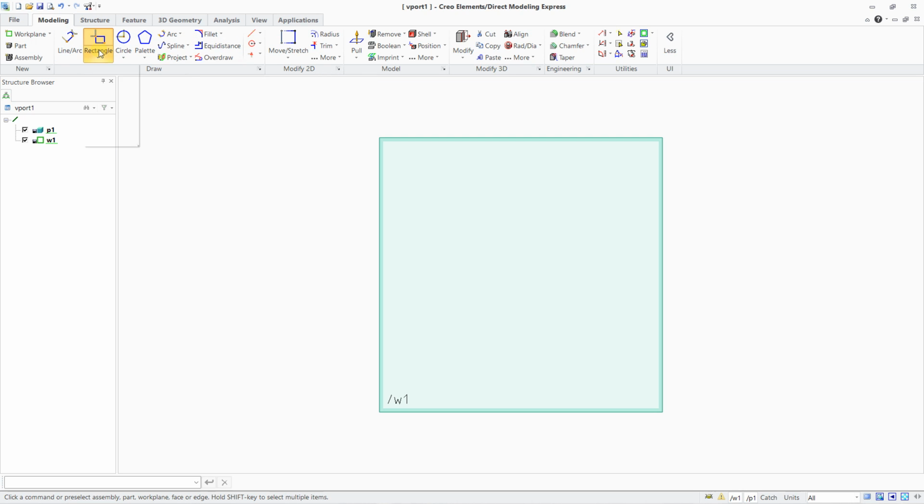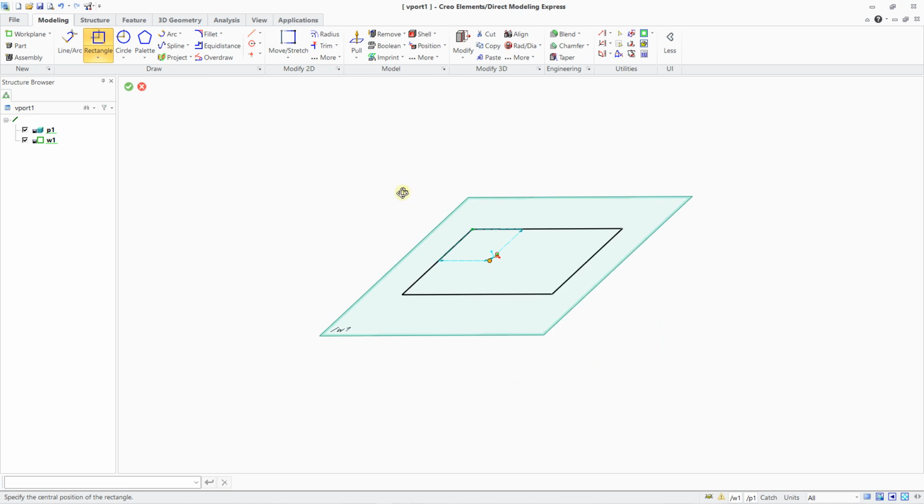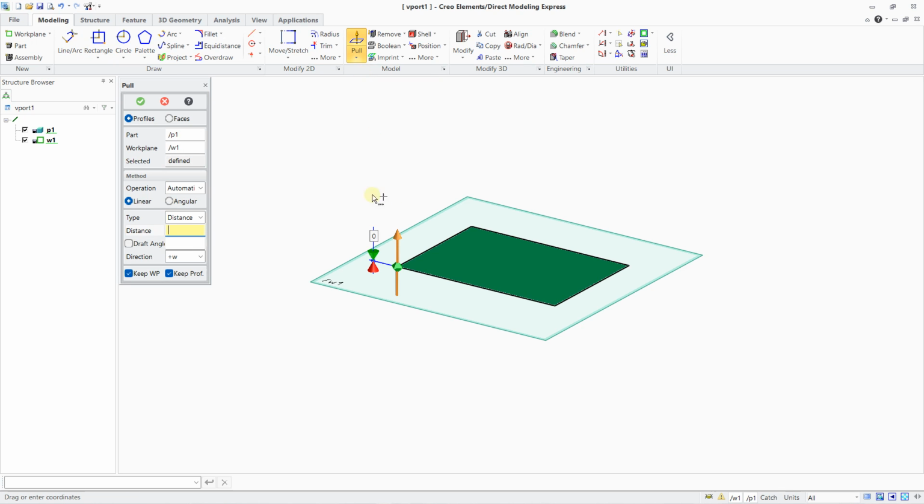I can, for example, create a rectangle. I have different options, like a central rectangle, and I just create my first rectangle. If I need to enter a value, I can enter a value with tabulation. And after creating this rectangle, I can create my first extrusion. So I can just move here and use one of these tools, pull. And pull linear, it is the extrusion tool.